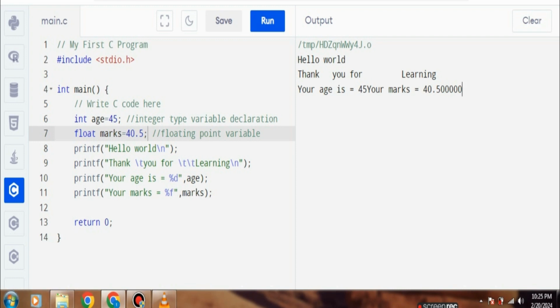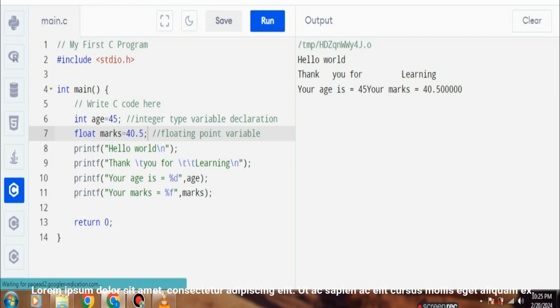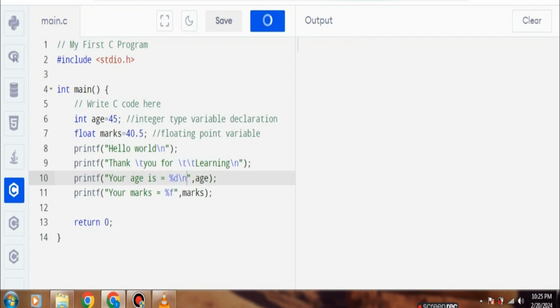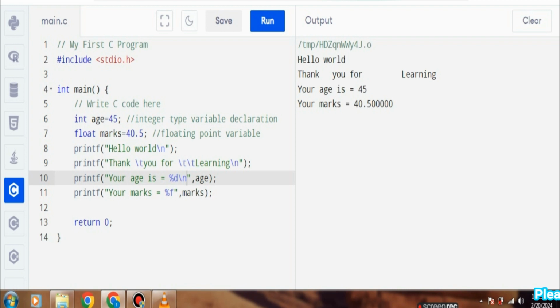So where should I put \n? Here, after 45, and this 45 is printed by age, and age is denoted by %d. So here, after %d, you will put \n. Now run this again. So here is your final output, but you will notice that after the point it is showing 6 digits. So now we will learn how to control it. You can control this number of digits after the point. So how can you do this?